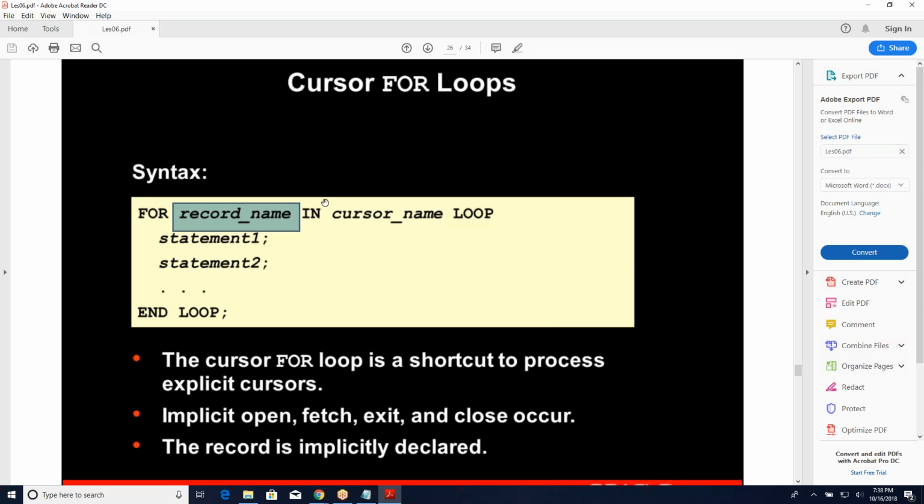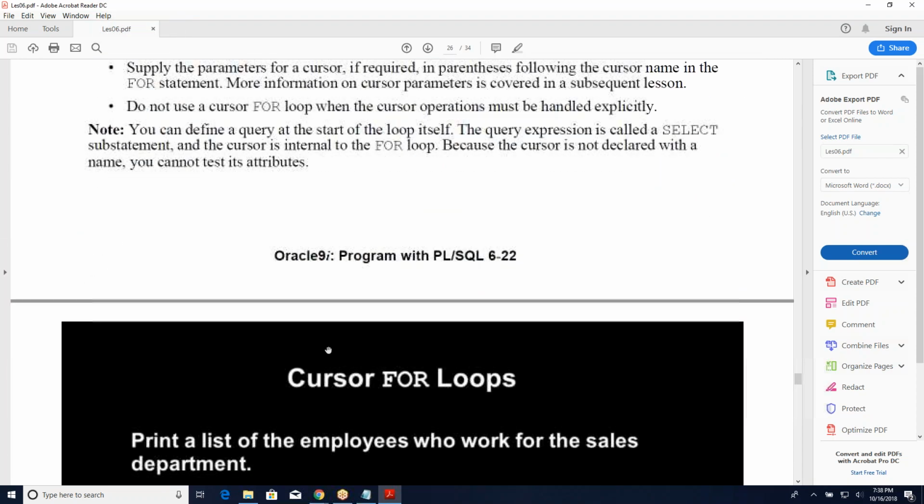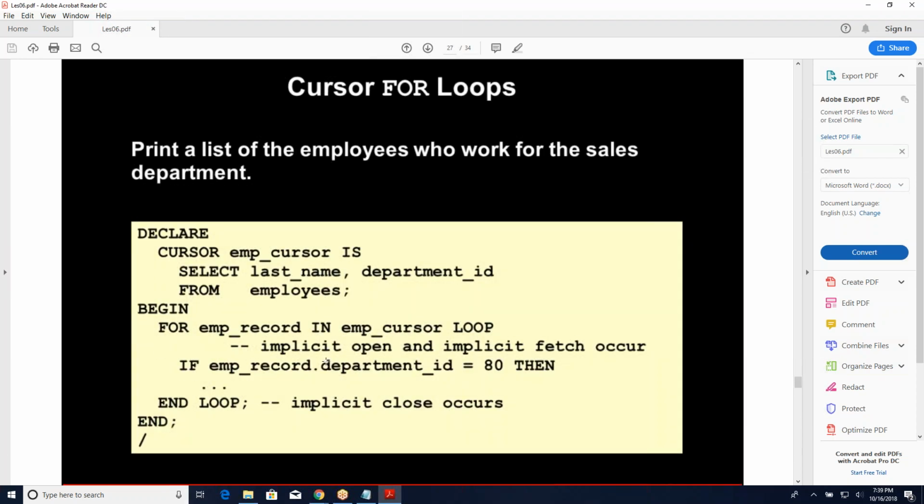And we use the name of the cursor. In this loop, it automatically detects the number of rows that are in the cursor and processes the loop. So you don't have to open, fetch, exit, or do a close, because this loop ends up doing that for us. So it's far less amount of code that we have to write.